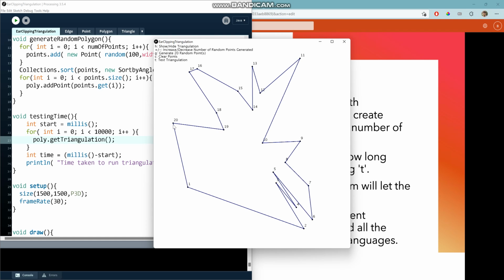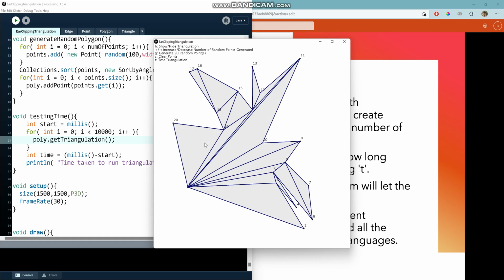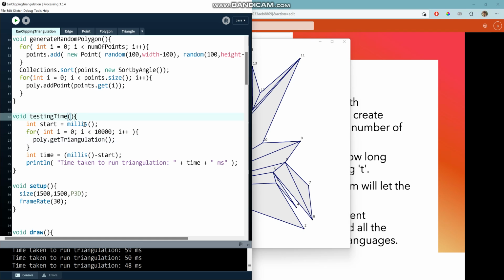So it has 20 points. 1, 2, 3, 4, 5, 6, 7, 8, 9, 10. And the polygon is always counterclockwise. So this is the triangulation that the algorithm has given us. And if we press T, it shows us how long it takes for the algorithm to run 10,000 times. So this is the testing part. It starts a timer, runs the algorithm 10,000 times, and once it has been run that many times, it stops the timer and then prints out how long it took for the algorithm to run.